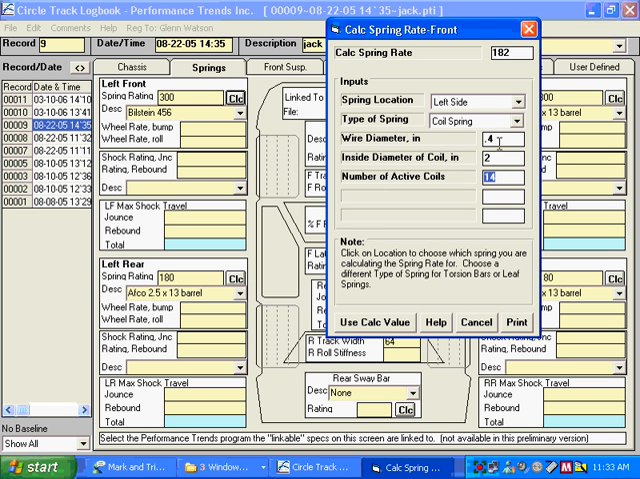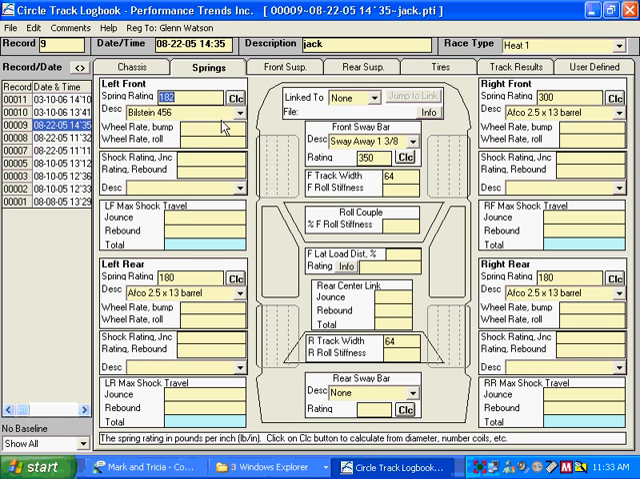So the wire diameter is 0.4 inches, the inside diameter of the coil is 2 inches, and there's 14 active coils. If we like that number, this is a handy utility by itself, you can say use that value. You can see that number has now been loaded in there.